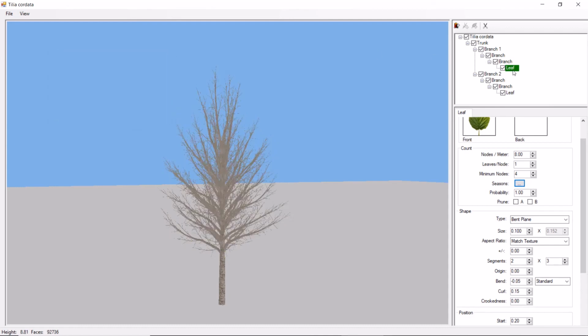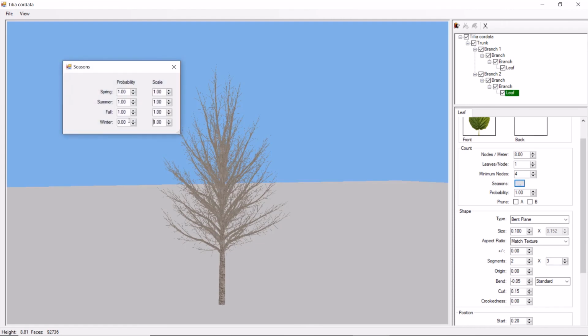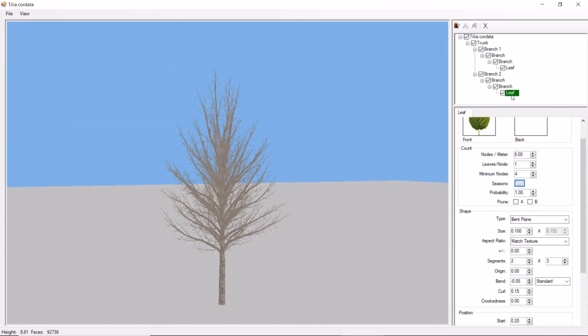In this case, since the leaves of branch 2 have been created by copying from branch 1, they retain the same property. If we now look at the leaves of branch 2, it has copied the seasonality of the previous one. If we want them to function independently, we must create it manually or save the file and reopen it to break this link.